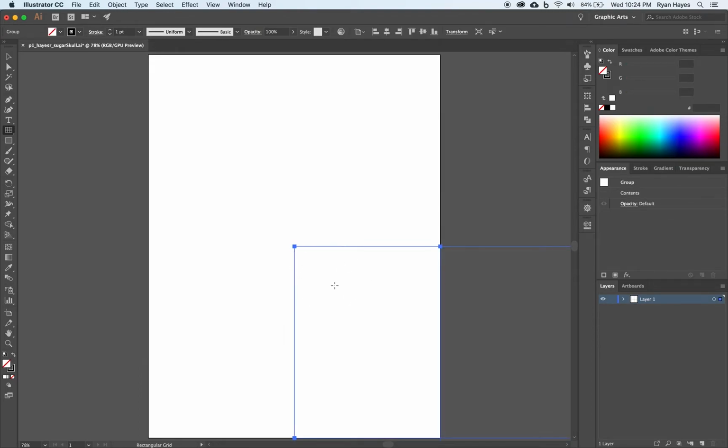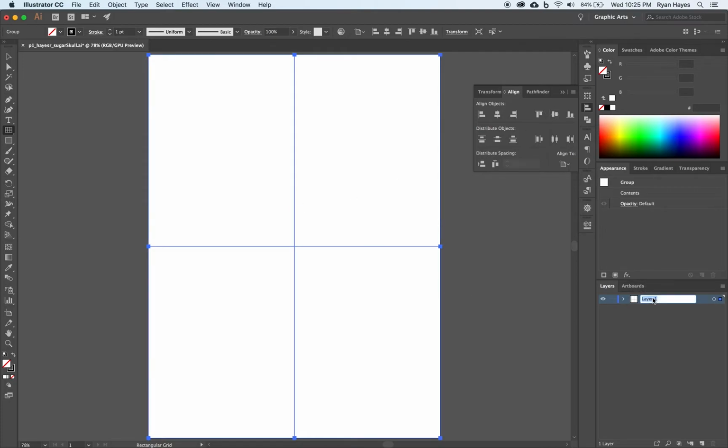Now if your grid is offset like mine, that's why we have this magic align tool over here. So we're going to click align, and we want to make sure that you have the option shown, so show options, and then we want to align to artboard, and we want to align our object horizontally and align our object vertically. Rename our layer to grid and lock it.